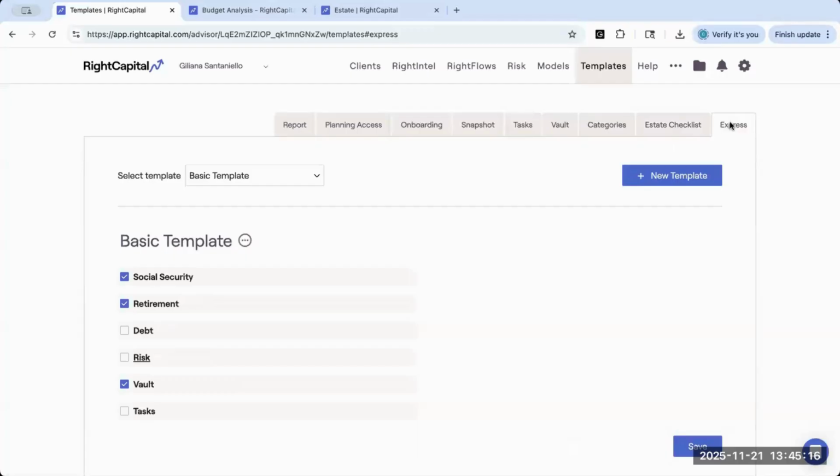And then lastly here, we just have Express templates. So RightCapital recently released the Express client type of planning. It's going to allow us to streamline the data entry for maybe prospecting clients is the goal here. So if we have a prospecting client, it's going to give us just a more streamlined data entry to get us a result from the client plan a lot faster.